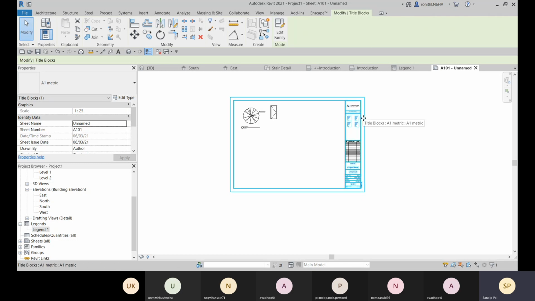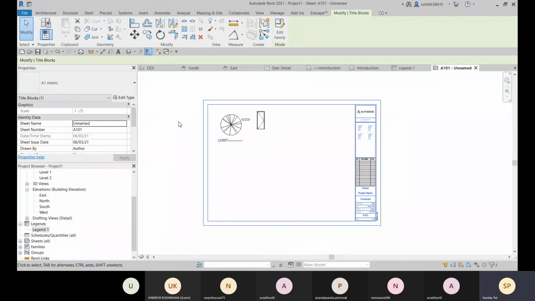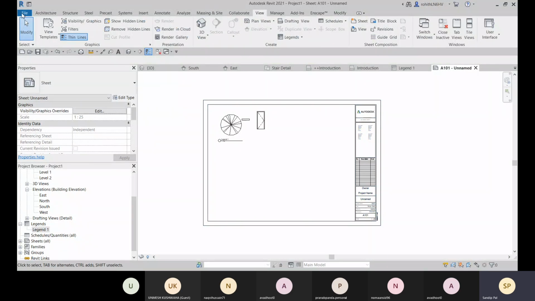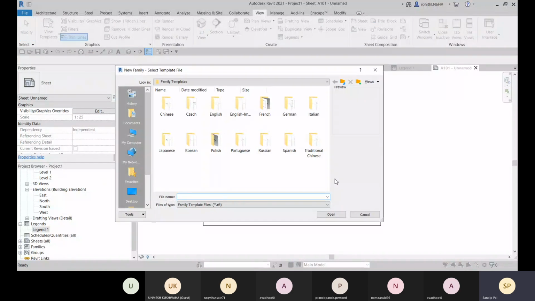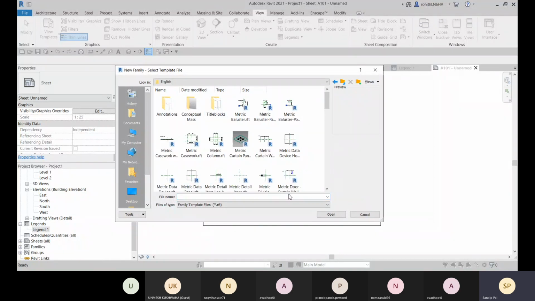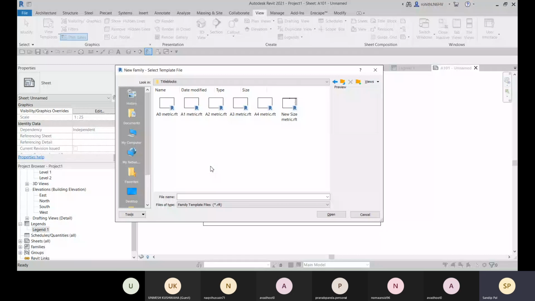Okay, suppose as per my project, I need to create a sheet, or the title block. The title block will come up with the sheet. So how can I create it? For that, go to this File, then go to New Family. I need to create a title block family. I will get it in this English folder, and there you have this Title Blocks folder. Go to Title Blocks, and you can choose this one.